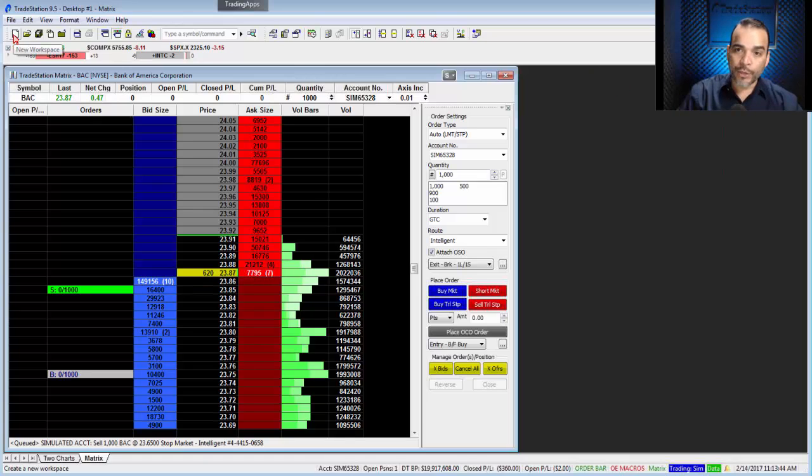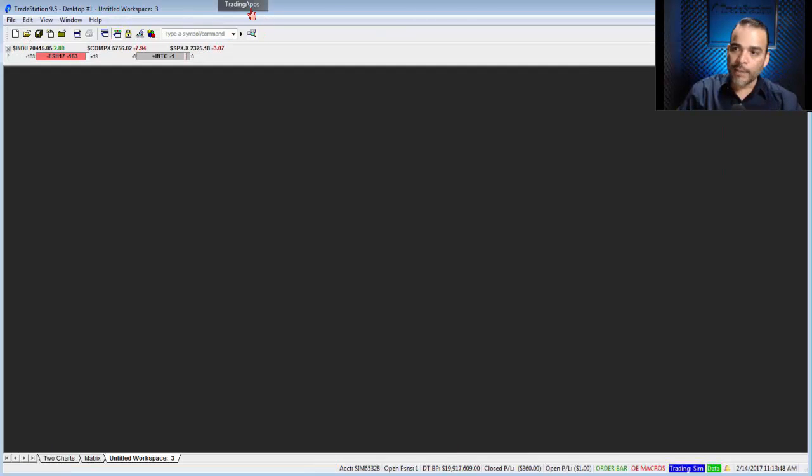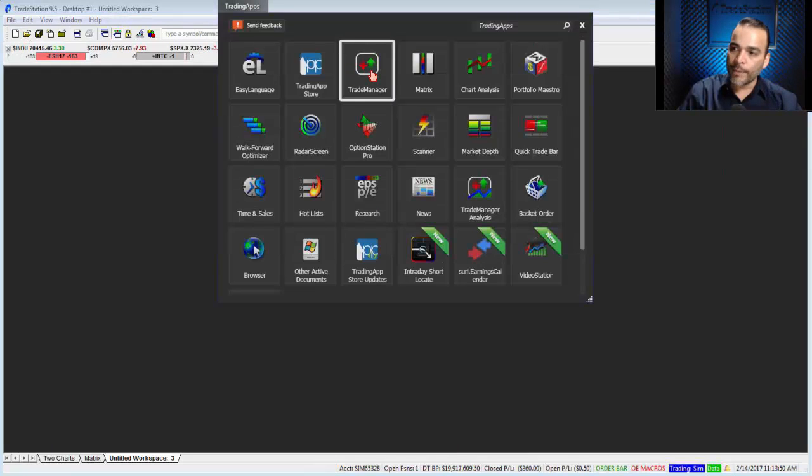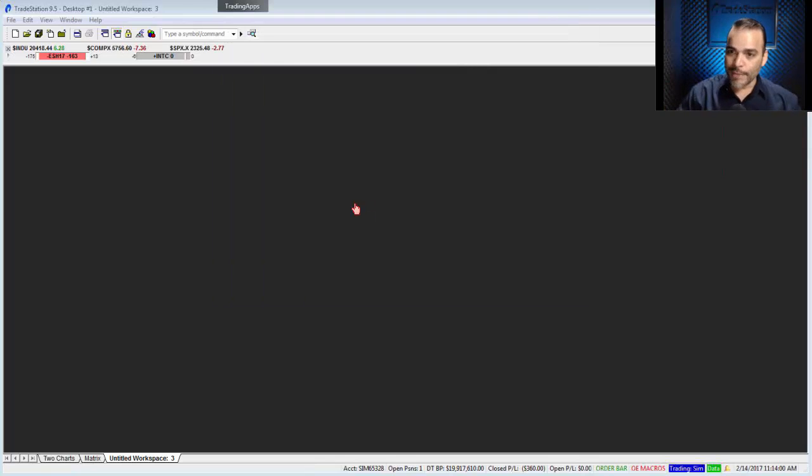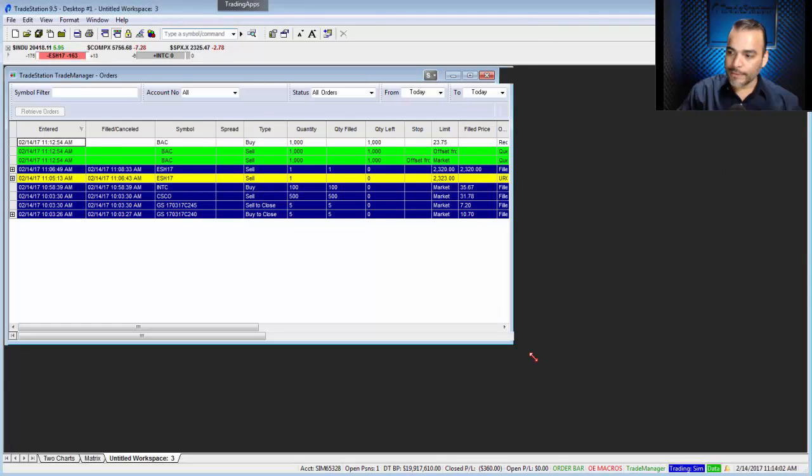Over here, I'm going to open up a new workspace. Remember that we have that toolbar button right here on the top, and I'm going to come here to my trading apps and open up the Trade Manager, because the Trade Manager is like the trade control center. So if you're looking for information on orders and positions, the Trade Manager is going to help you. So, Trade Manager. All right.